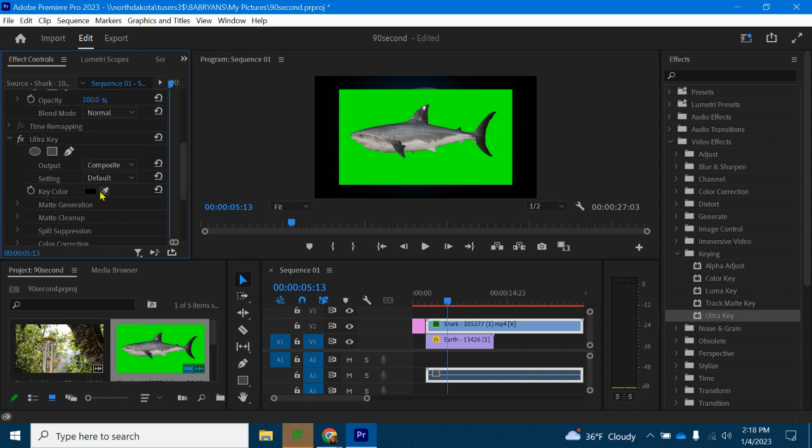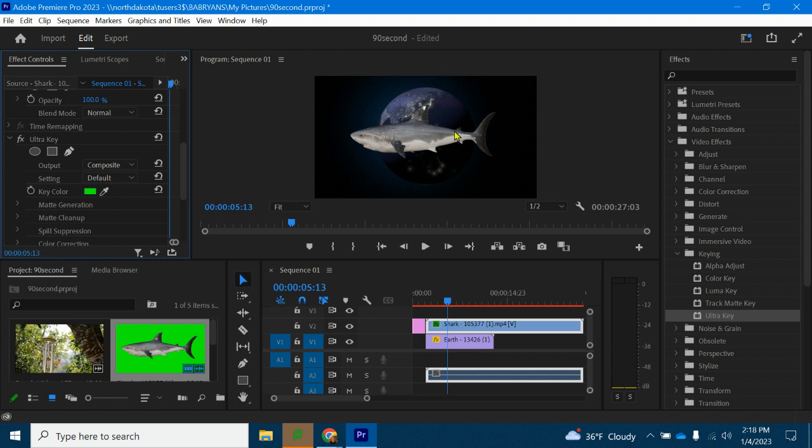We're going to grab the key color. Okay, so the eyedropper, and we're going to click on the green. And it basically went ahead and got rid of all of the green that it saw in the footage. Now, if we go to settings and play around with aggressive and that kind of stuff, it'll make sure that all of the green is really taken care of. Matte generation will do that too.